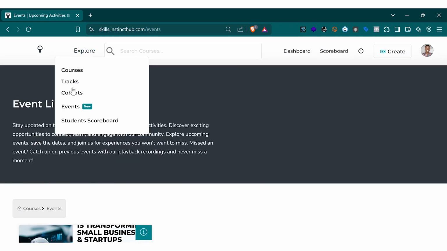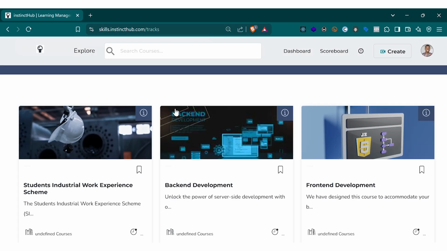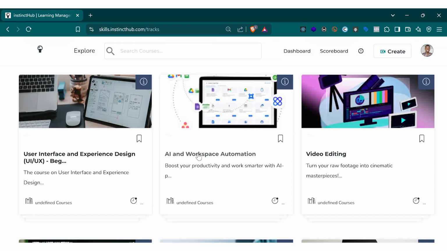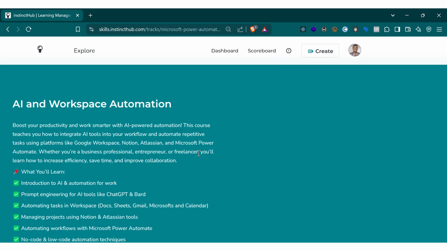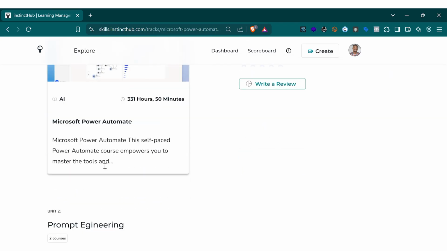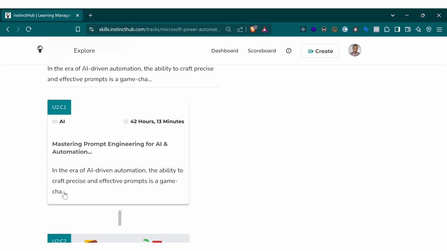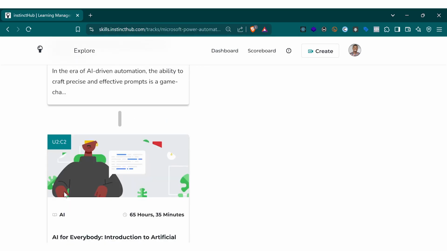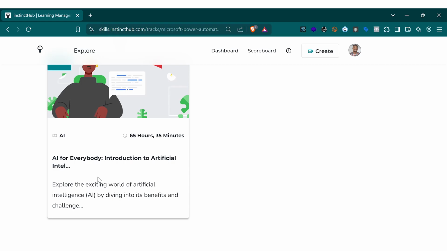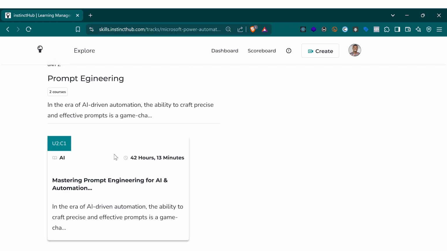Okay. Let's go back to our track. So let's say I want to enroll for the AI automation. I can just come back here and click on AI automation. You will see the overview of the AI automation, and you can see the courses in the track. You can see the first one here. You have Microsoft Power Automate, you have Prompt Engineering, you have AI for Everybody. As we create more courses, you would see them under this very track.